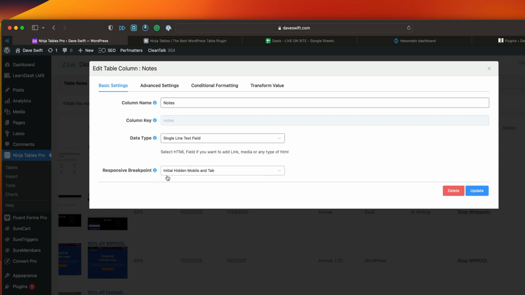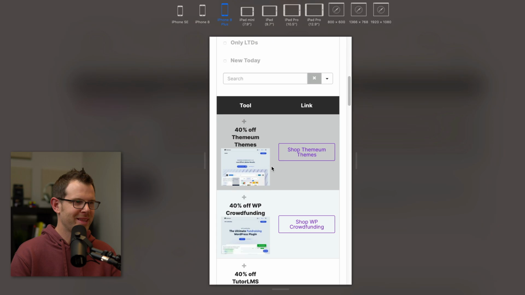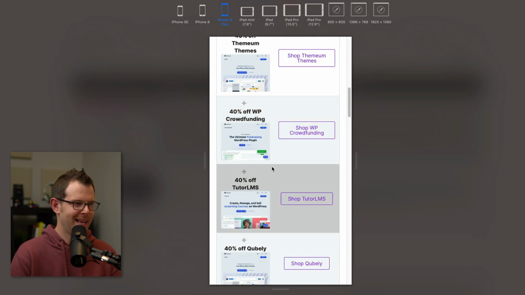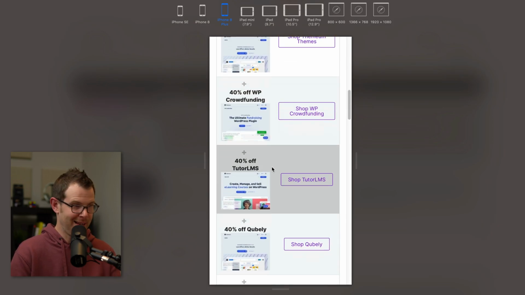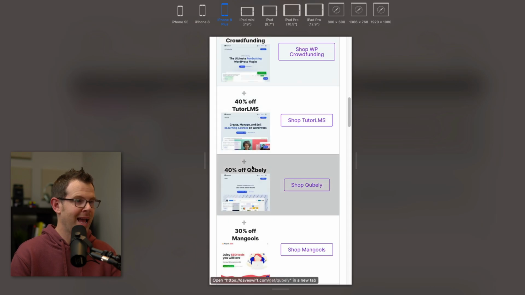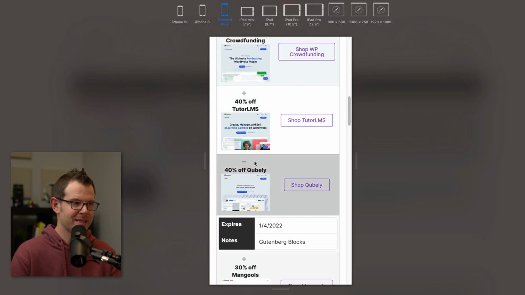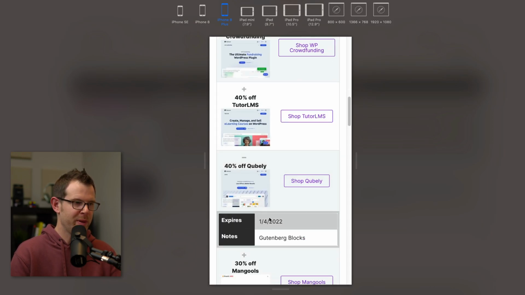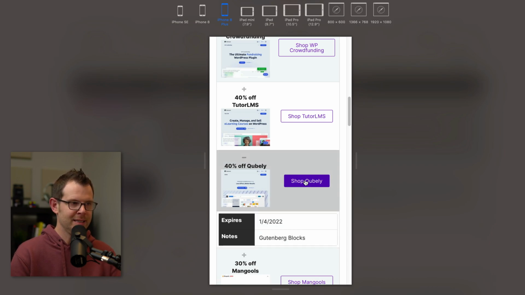So what I'm doing right now is hiding that initially on mobile and tablet. So this is what the table looks like on mobile, and I think it's actually completely usable and actually fairly beautiful to look at. I can click the little plus button here to disclose that hidden information so we can see the expiration date as well as my notes. And I can still very easily click the buy button.